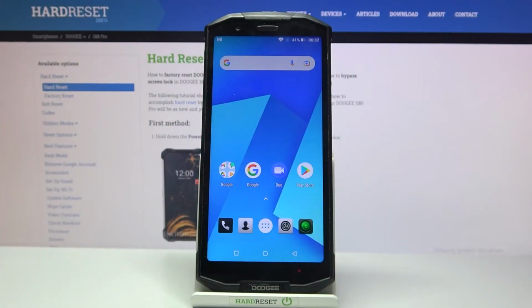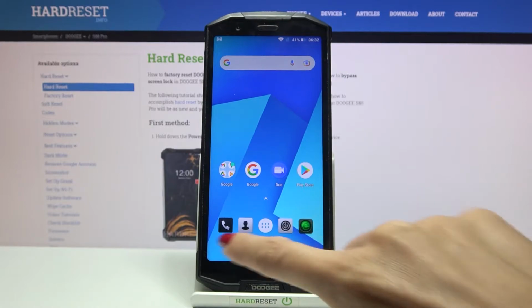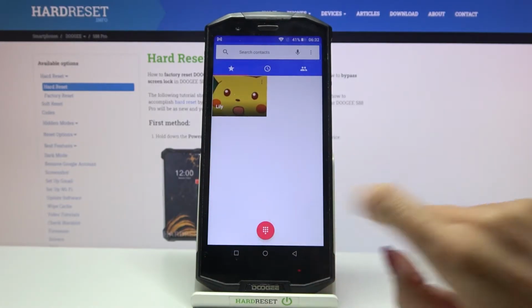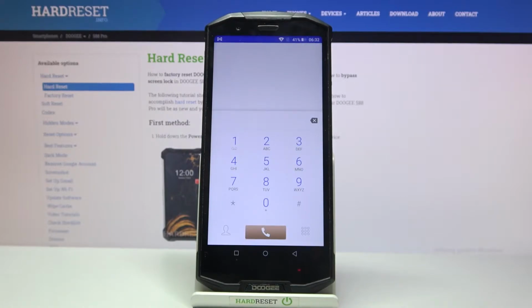Here I've got Doogee S70, and let me show you secret codes that you can use on this device. So at first you need to open Phone Dialer, as this is the place where we'll be entering those codes. Let's tap on keypad, and let me start with the first one that I would like to show you.